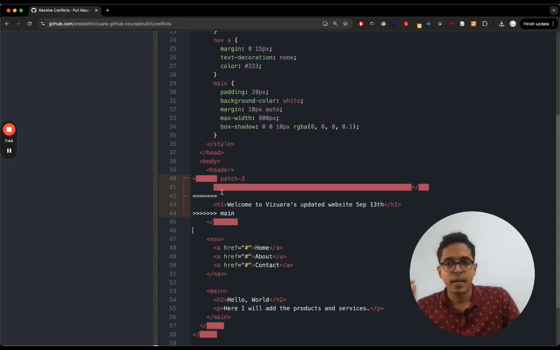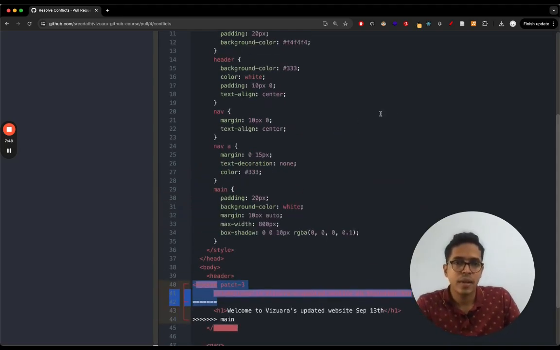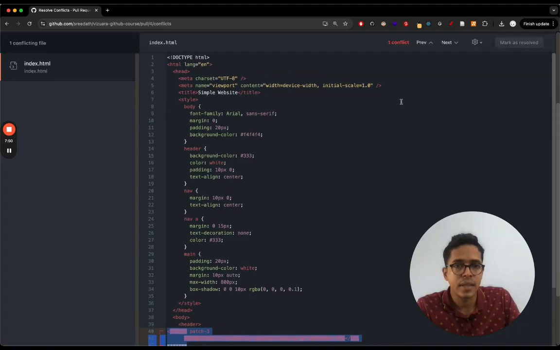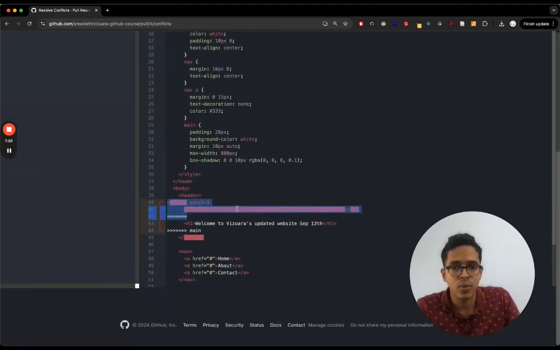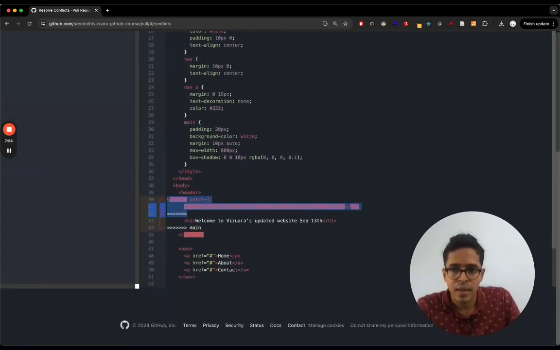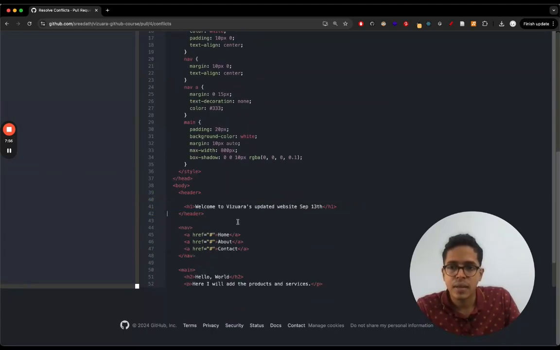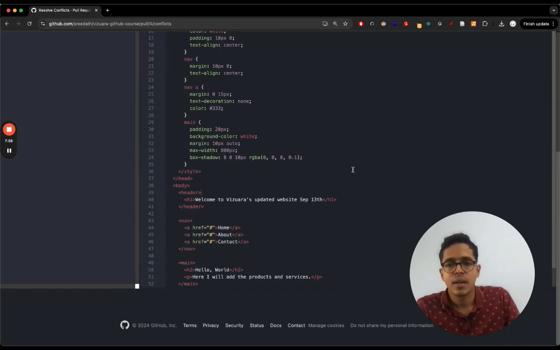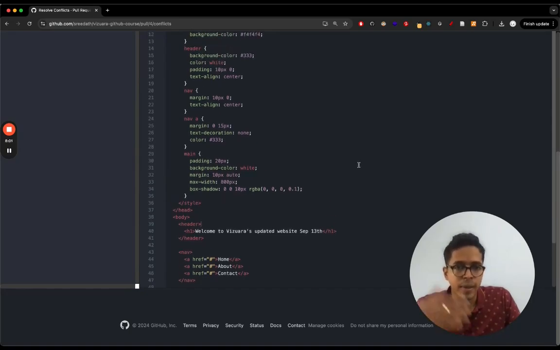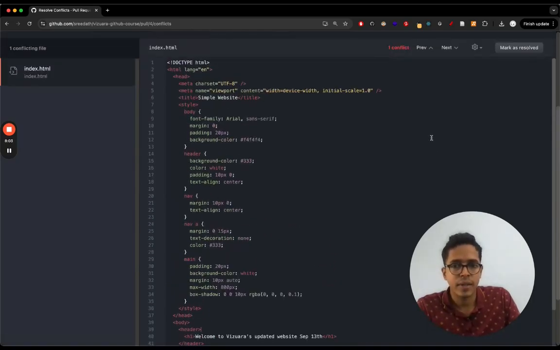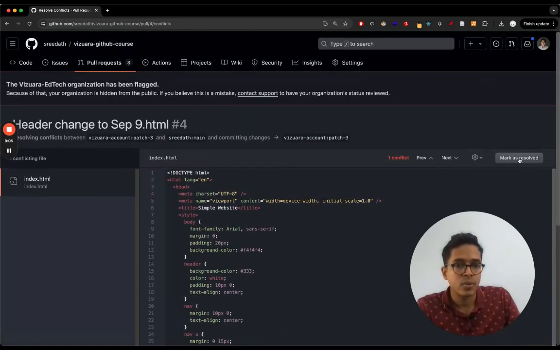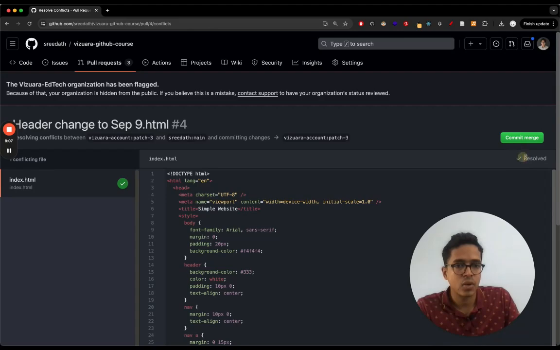So maybe what I can do is I can just delete this part over here. Just go to the, I think I have to open this in the editor. Actually, no, I can directly edit here. So delete this, then delete this, delete this. Now the conflict would have been resolved, and here at the top, if I scroll up, it shows an option mark as resolved. So let me click mark as resolved and commit merge.